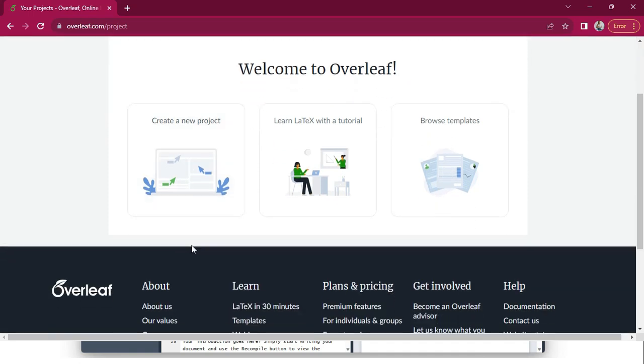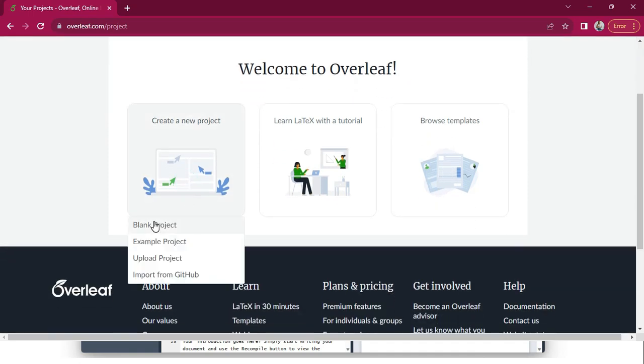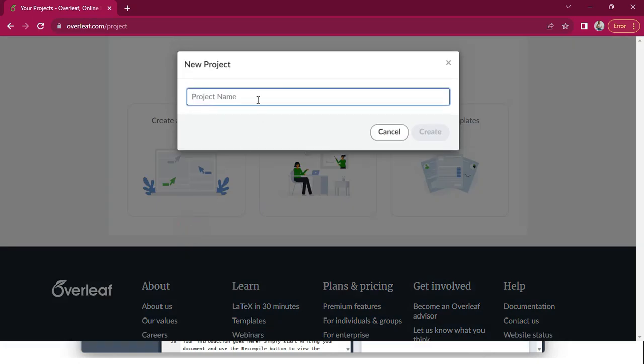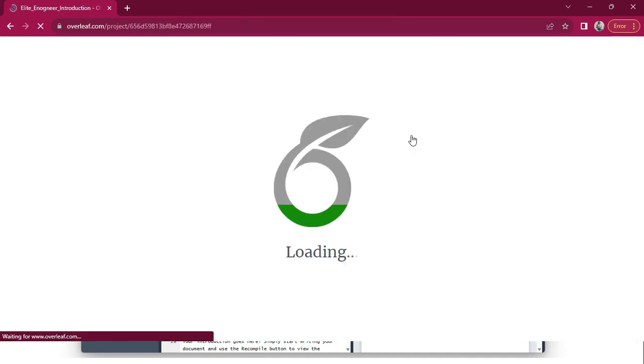After I click on new project, it asks whether I want a blank project, an example project, or to upload a project. Some projects are already available online, and I can upload one directly here. I want one blank project, so let's name it Elite Engineer Introduction. You can name it anything, like your document name.